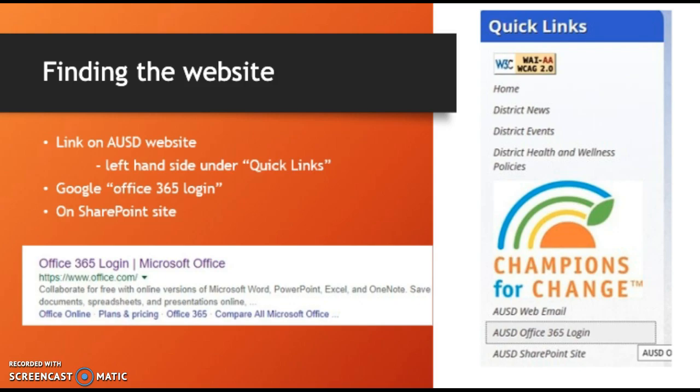So to find the website, you would use the link on our district website. It's on the left-hand side under the quick links. You could also Google Office 365 login, and it's also on the district SharePoint site. And as you can see, the link is right over here.